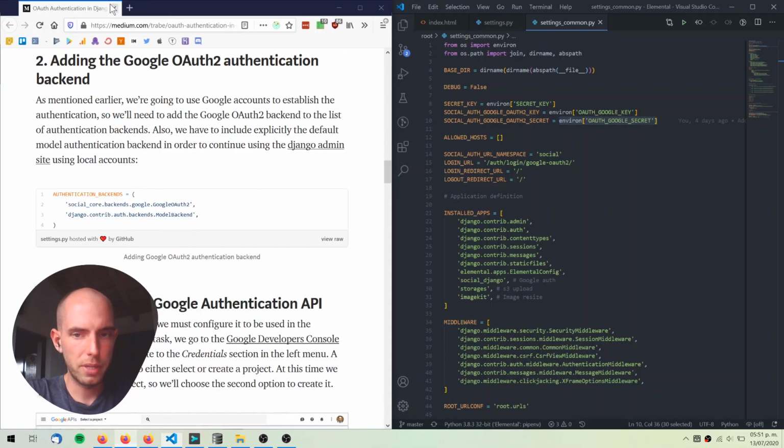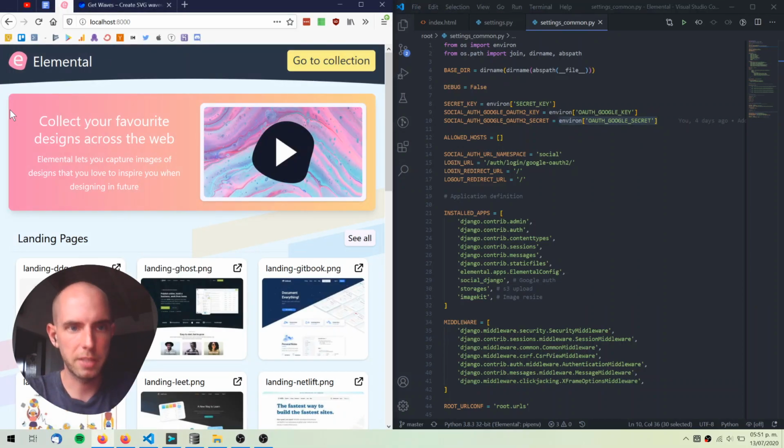So yeah, that's pretty much it for the Google Auth. Took, like I said, 10 minutes. Really easy to do. And so now you can log in as a Google Authentication user. Super cool.